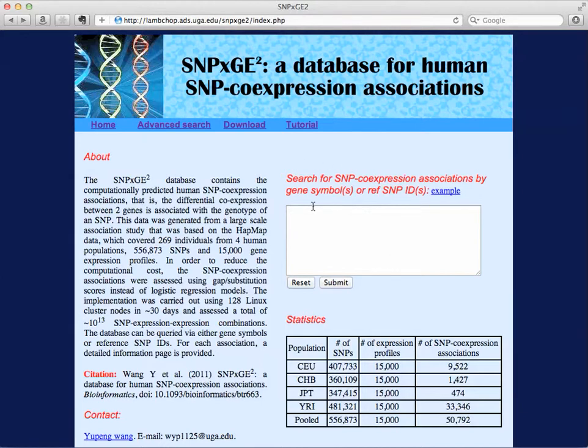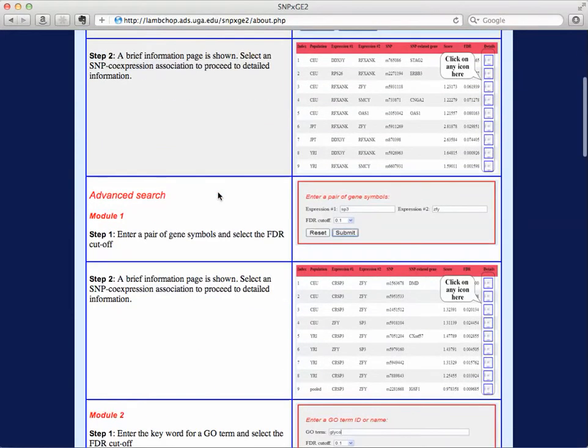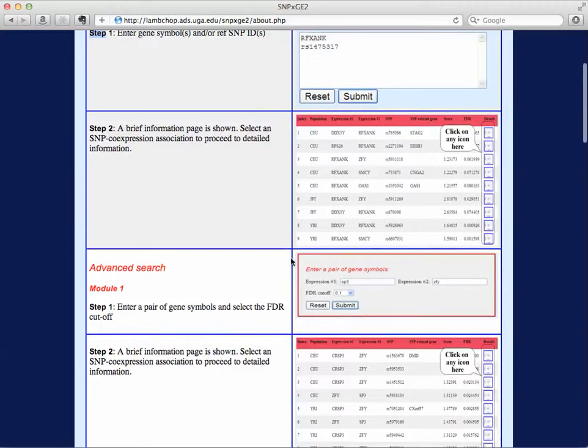There's 2 simple ways to search, and I'm going to go to the tutorial to show you. They have a printed tutorial. There's a quick search, as you see here. You can put in a gene symbol or a SNP ID. And then step 2 here is you click on an icon. We're going to do that real quick to get more detailed information.